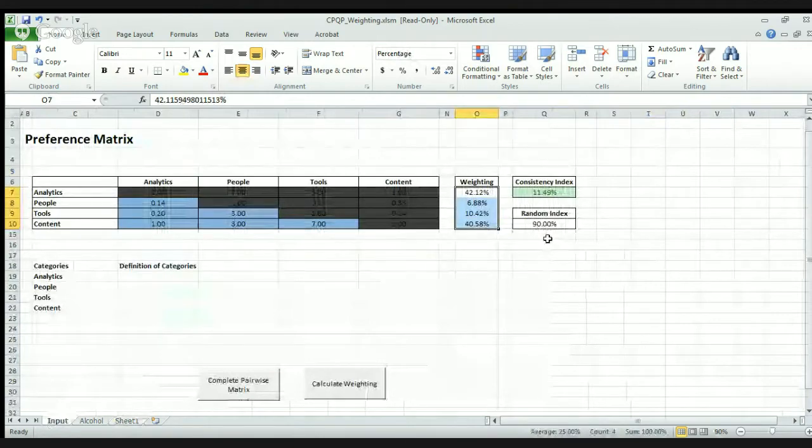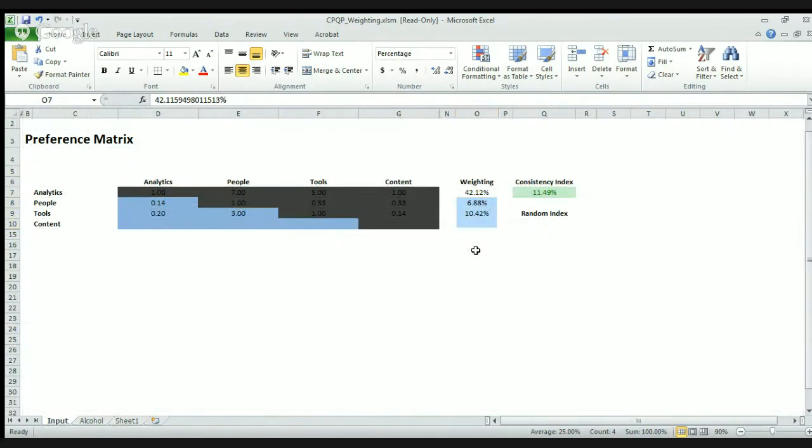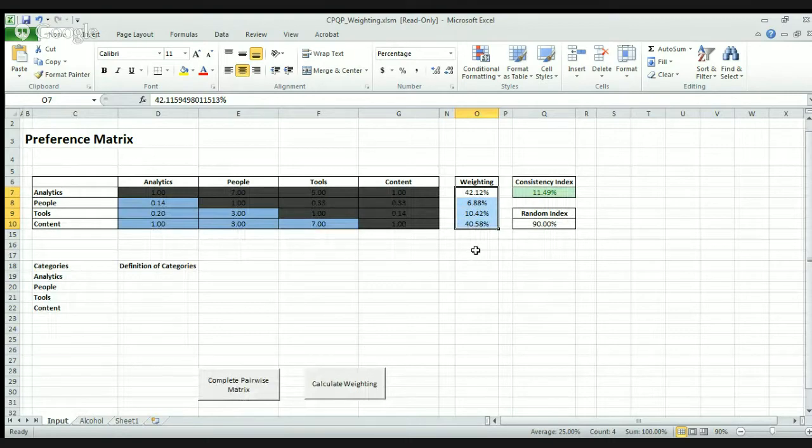That's what you notice. The overall general sense of it is still the same. Analytics and content matter most. People and tools matter least. Cool. No, that's great. I think that really gave an understanding, and to me it makes sense.